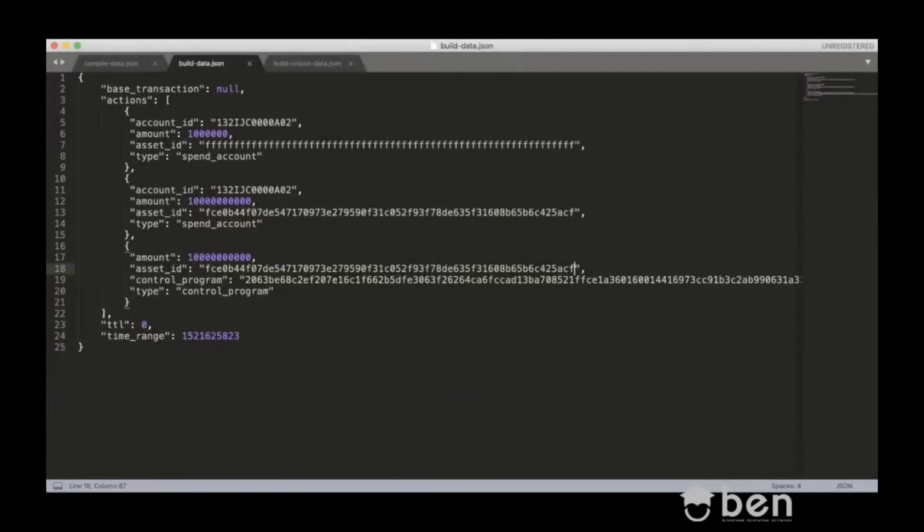And here I just want to lock 100 of our BTC, right? So 100 times 10 to the power of A. And for the contract here, you copy the BTC here as well. The contract program is the program that we compiled before, so we just copy the contract program and replace it. Okay, so now we got the build data.